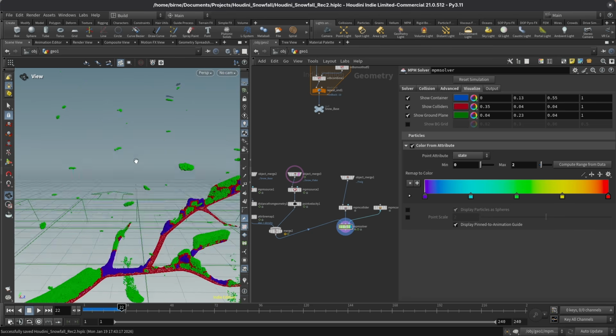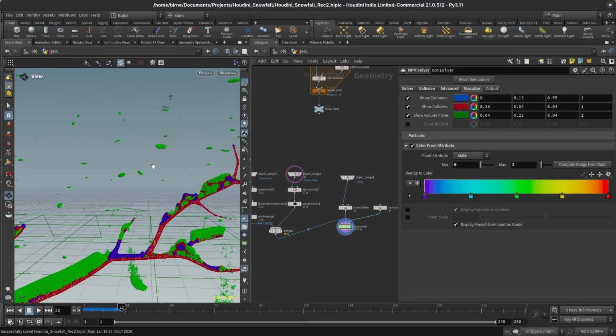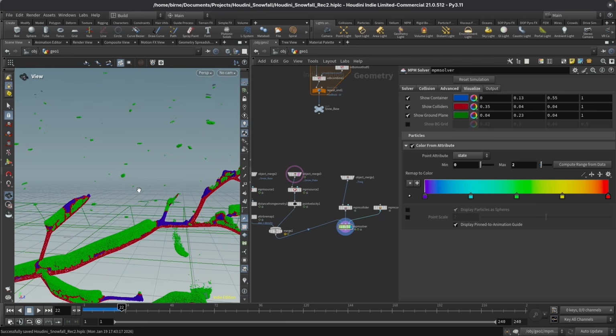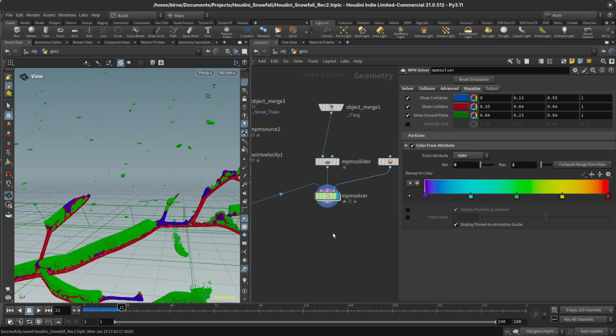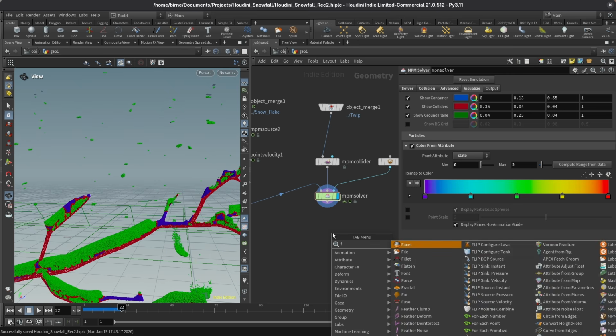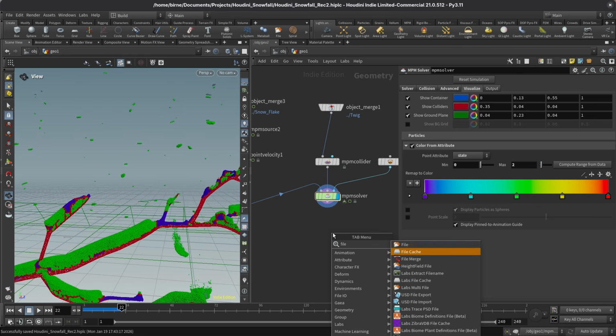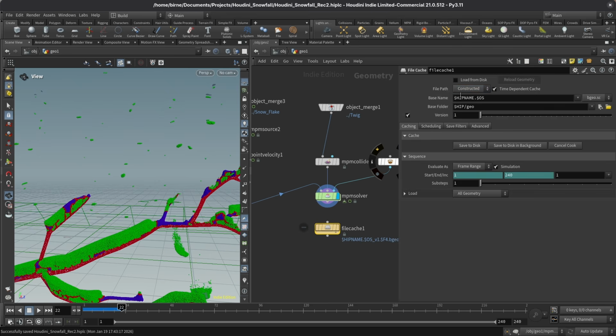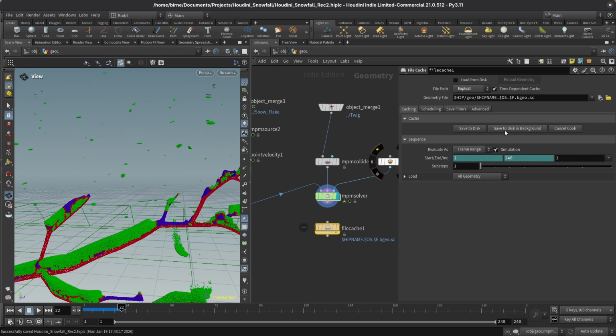And then we also have our snow in here falling down, and some of them are already landing on a twig and settling there. So this looks good. At this point, we can cache the whole thing out. However, I won't bore you right here while caching this. I'm just going to load in a file cache. Let's drop down a file cache node in here, and you would just wire it in and hit save to disk in here. However, I'm just going to say load from disk and select the right one.